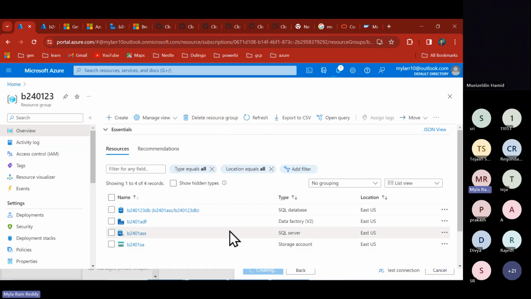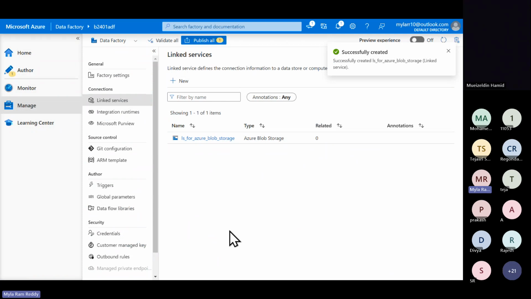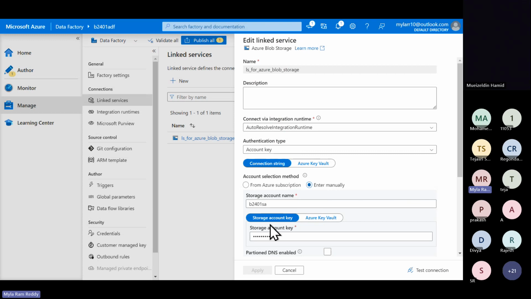However many storage accounts we have, that many linked services you have to create, because the linked service you created accesses only one storage account in the backend. At any point of time, you can go back and observe that this linked service is pointing to this storage account.